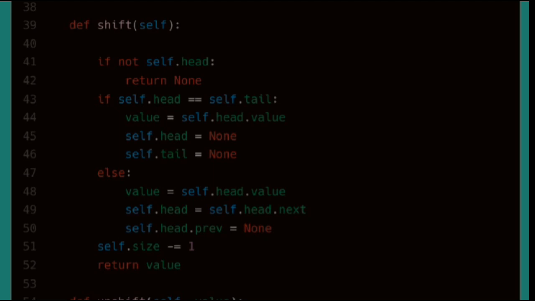Then if self.head == self.tail. This line checks if the list has exactly one node. When head and tail point to the same node, that's the case. The next, value = self.head.value. So this line saves the value stored in that single node so we can return it afterwards. Next, self.head = None and self.tail = None. This line removes the only node by clearing both head and tail.